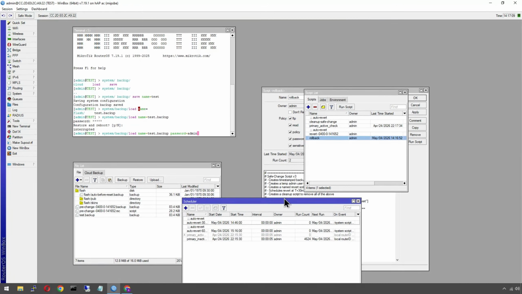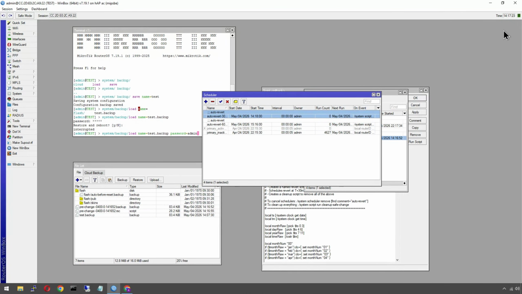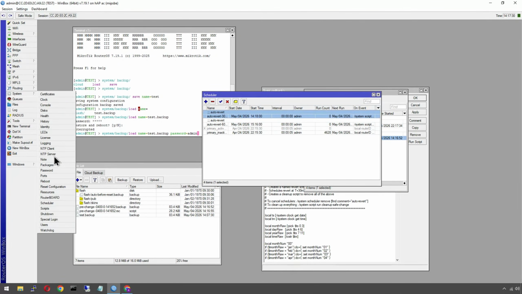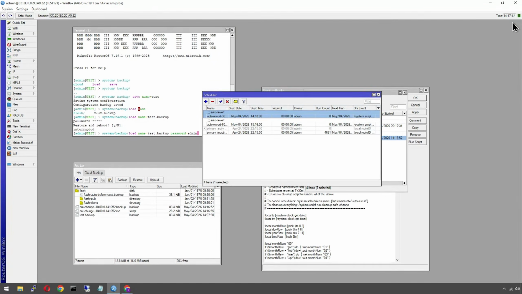So let's show you what happens when it hits that time. So I'll just bring that time forward a bit. So we're at 14:17 at the moment. So let's go 14:18. Okay, so we've got just over half a minute. Now if I just go to system identity, let's just say add 123 to my host name, which is just test anyway. Okay, we'll just wait for that to count down.